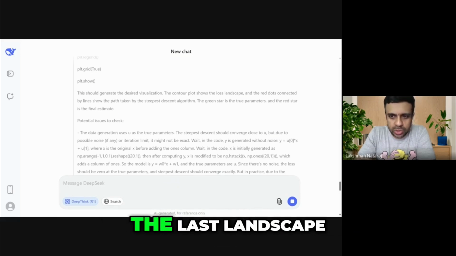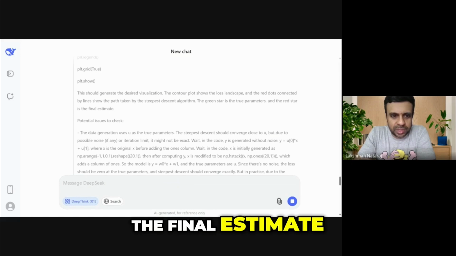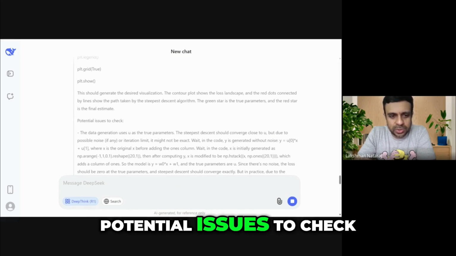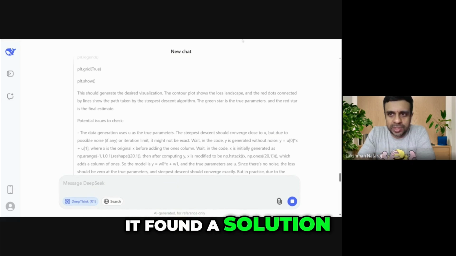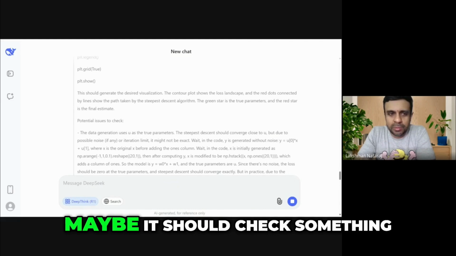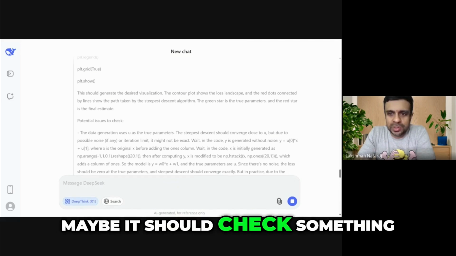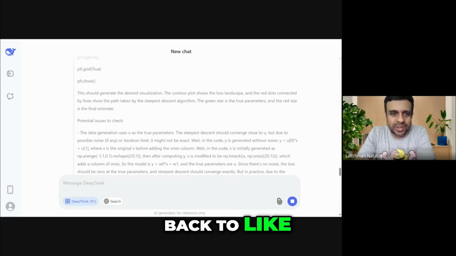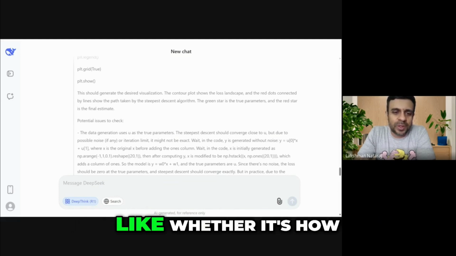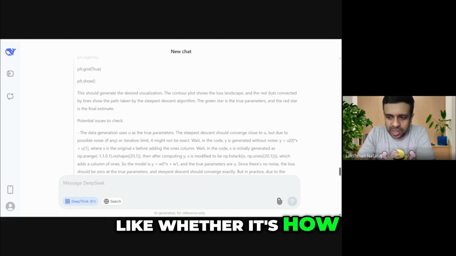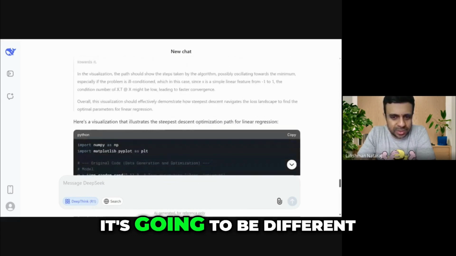The contour plot shows the loss landscape. The green star is the true parameters. The red star is the final estimate. And then it says, okay, potential issues to check. So it appears that it found a solution, but then it goes back to maybe check something here. That's an interesting thing. Whether it's receptive is going to be different.